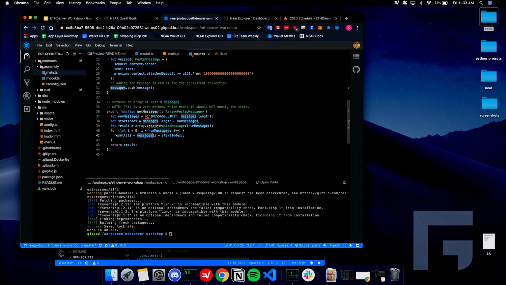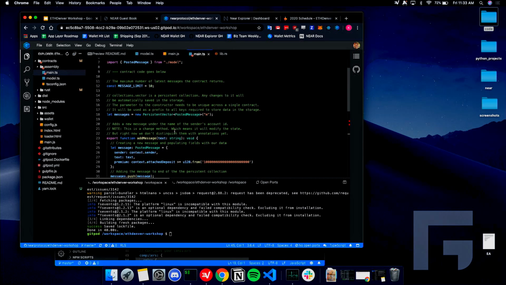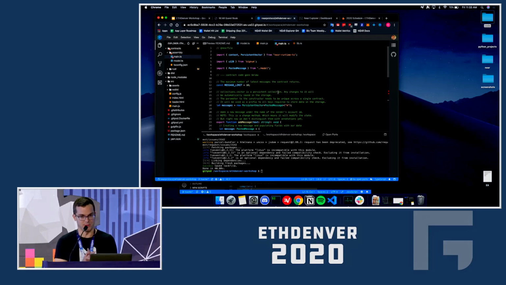This is basically only returning the most recent 10, and we return the result here. All right, that's actually just the first smart contract. So now the fun part, we get to deploy this. We tried to make this as simple as possible.